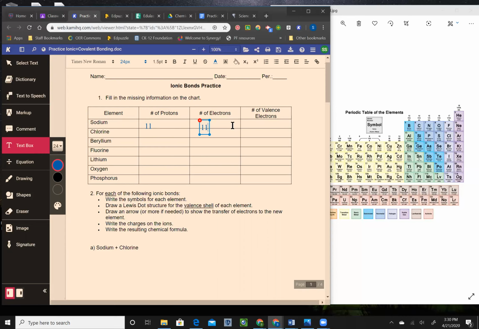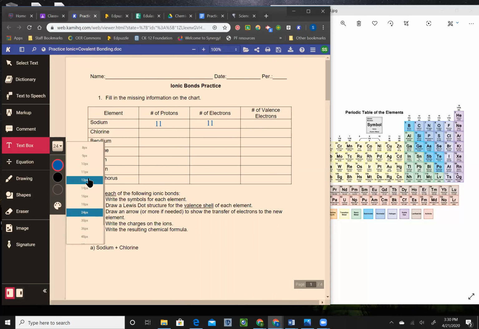To do it, I'm just moving the mouse over and clicking. If it's not centered and perfect, you can move that box around. Now it's where it should be. So I'm under text box 24, as that looks like. If it's too big or small, you can always change it if you like. You can even change the color. I don't mind if you do that.